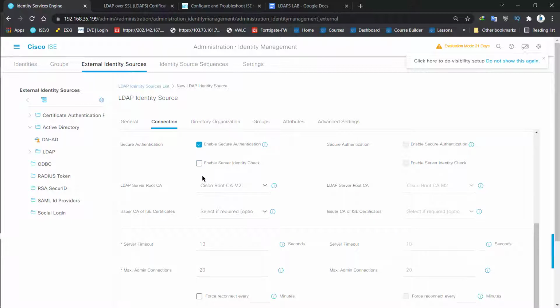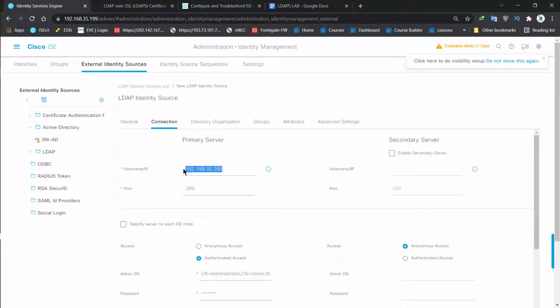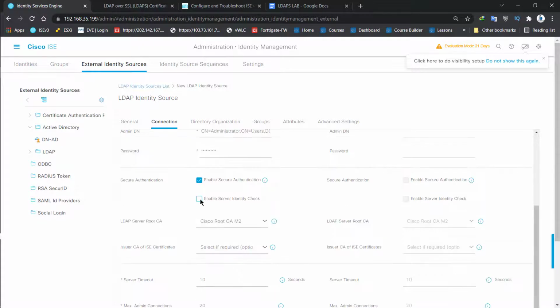Now the first thing is that this is optional, because if you specify a hostname or IP address in this field, and it doesn't match what is in the certificate presented by the Active Directory in the SAN or in the common name, then it's not going to work. It's going to fail the TLS communication.